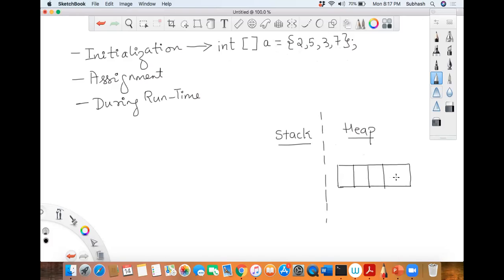Boxes 2, 3, and 4 would be created like this, and this is basically called an array object. What is this called, guys? This is an array, right? So basically we call it an array, but actually it is an array object.